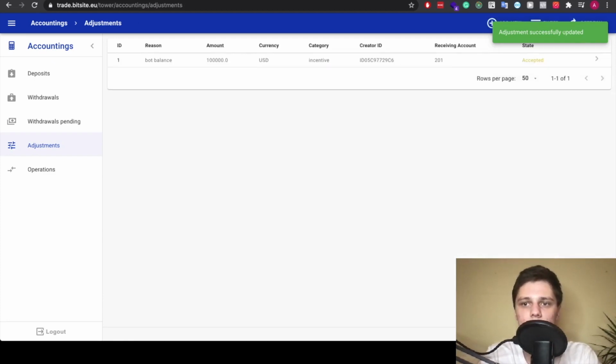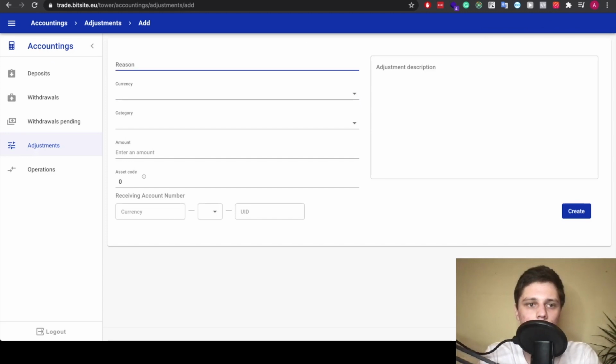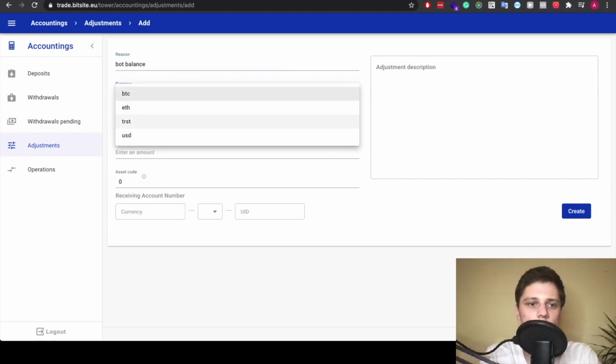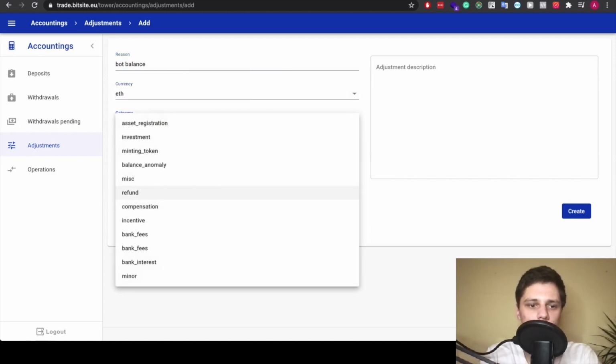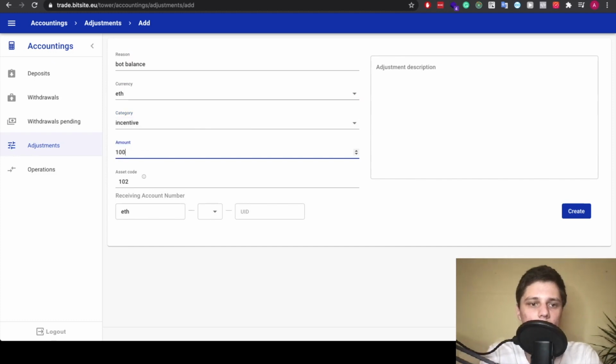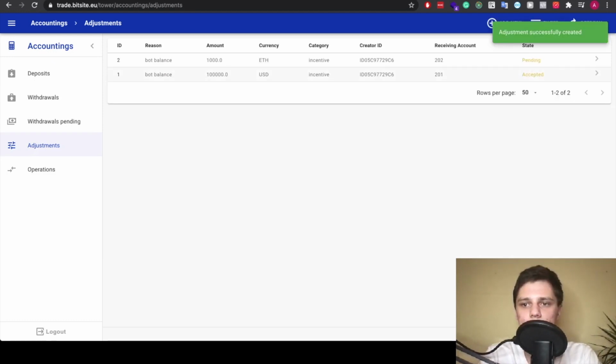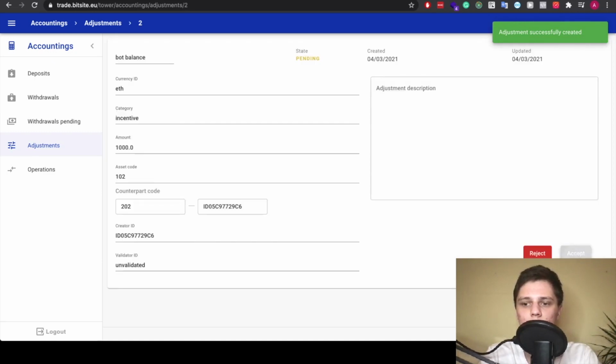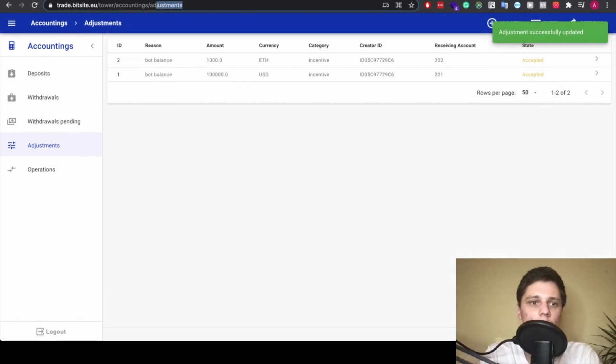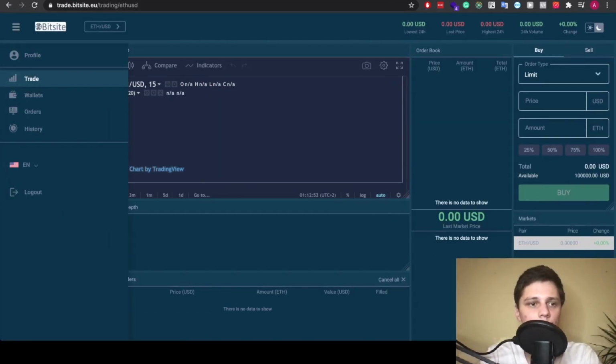Now that is done, let's add another one, and I'll call it bot balance once again. This time I'll give it some Ethereum balance, let's give it 1000, it's fine, 202, and the same UID. So let's create that adjustment as well and accept it. Right, so now our user should have some balance on his account, which is great.